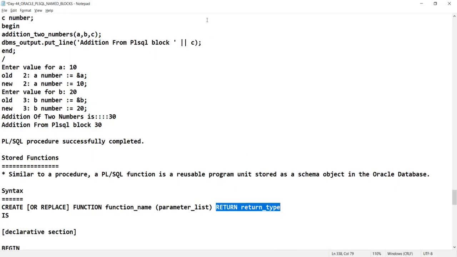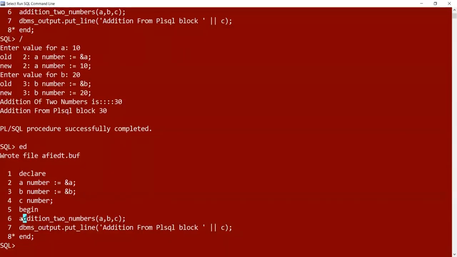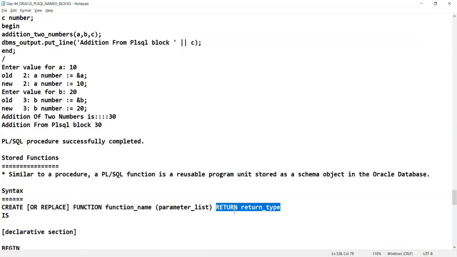Roshni, you asked how to return a value to the calling program. If you observe carefully, this is the PL/SQL block, and we are calling a procedure. Does the calling program have a chance of returning any value from the procedure? No, right? But in the function, it is possible. You can return some value from the function.